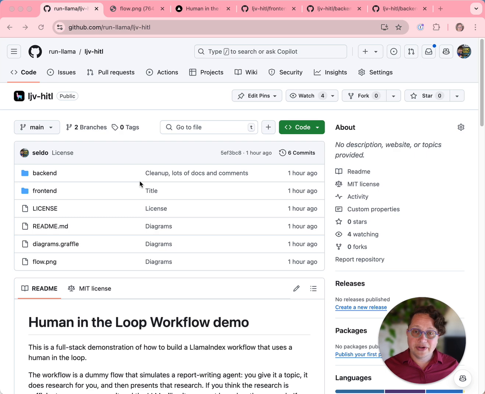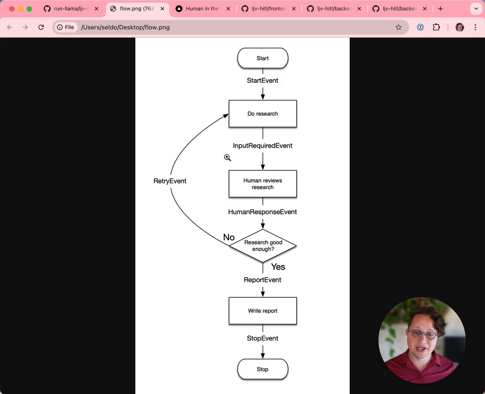Another set of new features in our workflow support in the Python framework. The things that I want to show you today are our new support for streaming and our support for human in the loop. So let's dive into what it is that I'm actually going to be demonstrating.